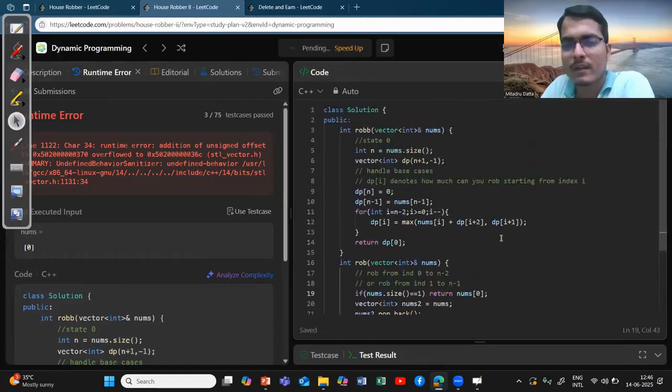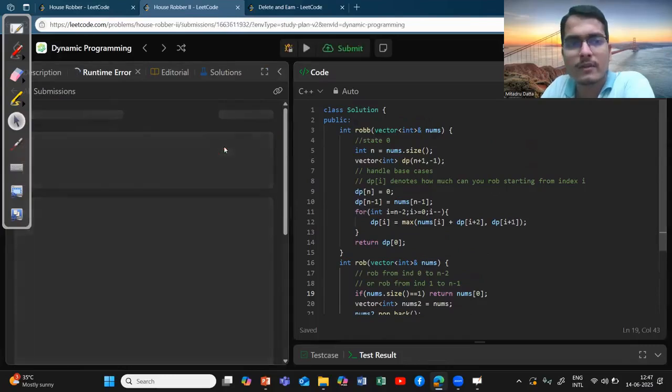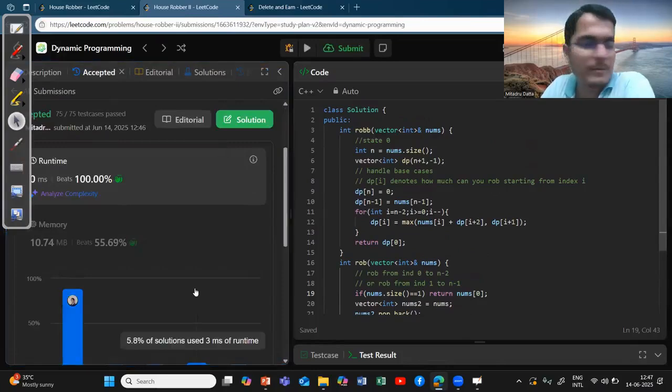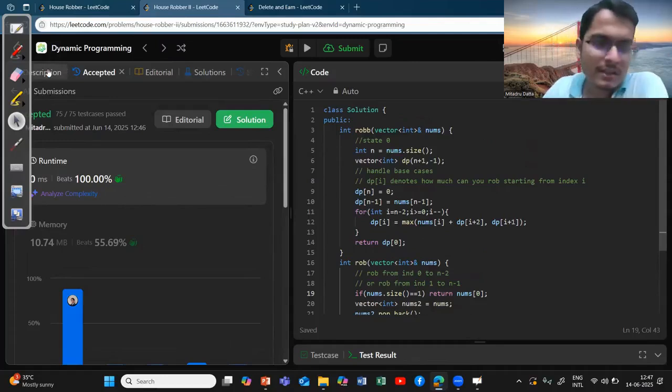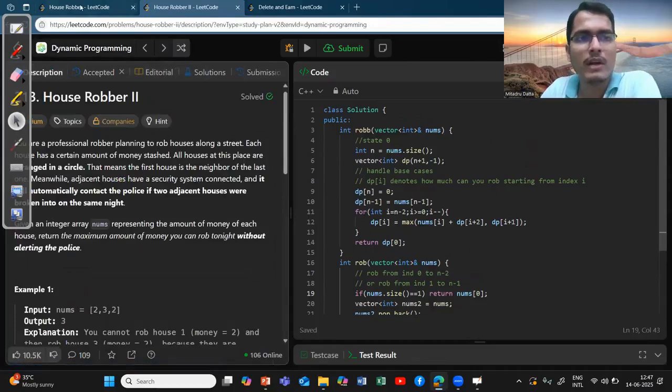Let's see if it's giving any error or not this time. So yeah, this time it does not give any error. It gives instead 100% runtime. Yes, so that's cool. We do have two problems solved, two medium Leetcode problems.